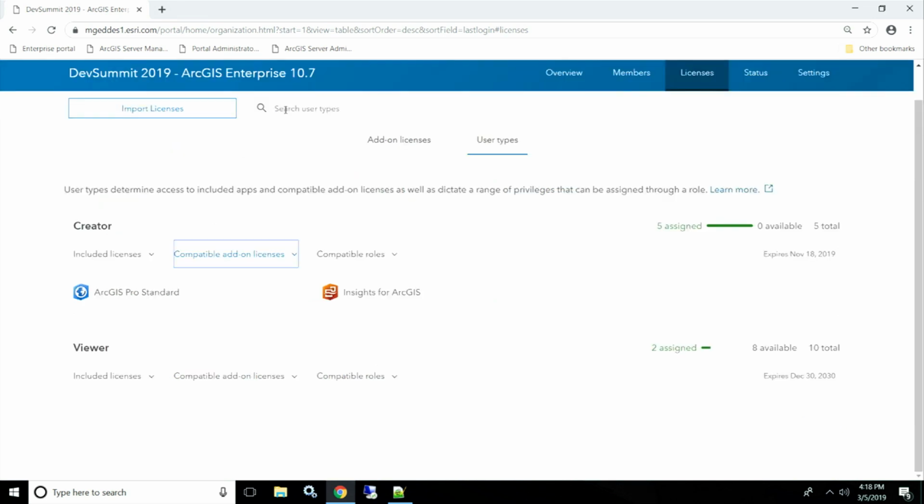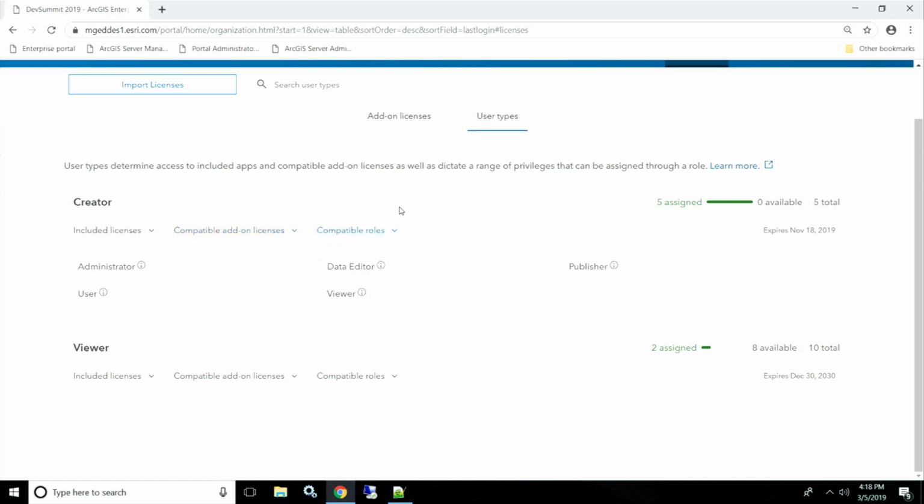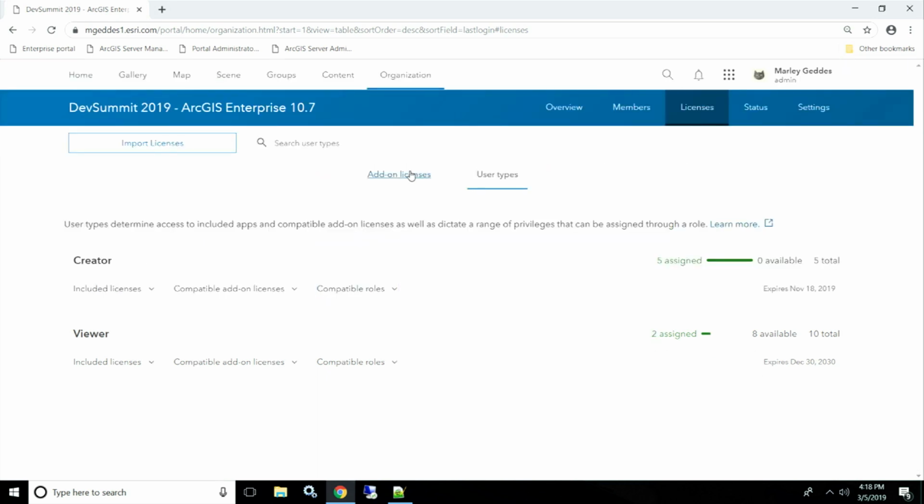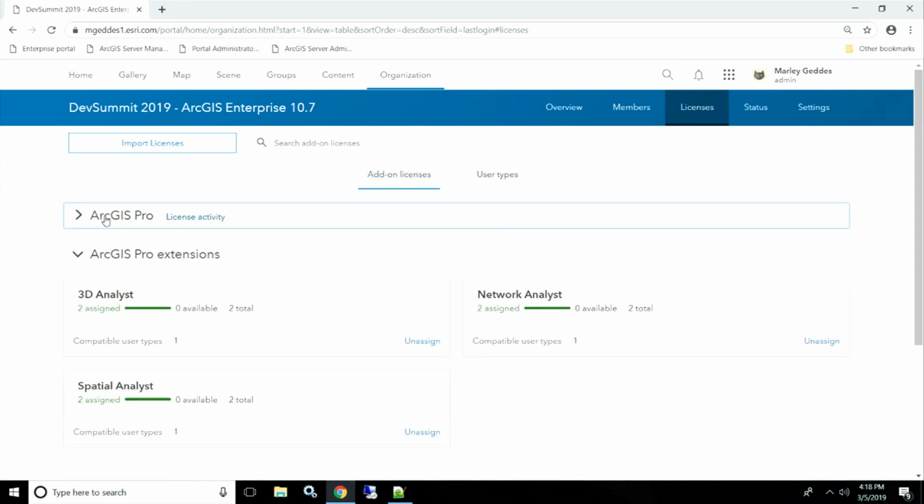If I click on the Compatible Add-on Licenses, you will see a list of the licenses that I have available in my organization that are compatible with the creator user type. Similarly, you'll see a list of the compatible roles that can be assigned to a creator, which in this case is all the roles that are available. All right, so let's move on to add-on licenses.